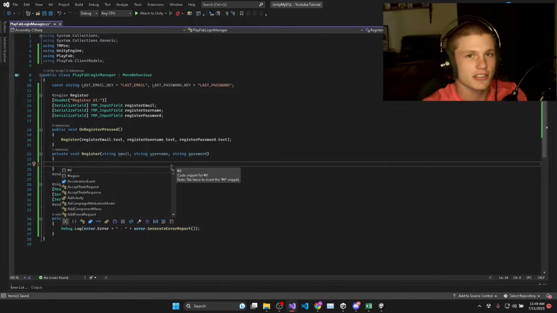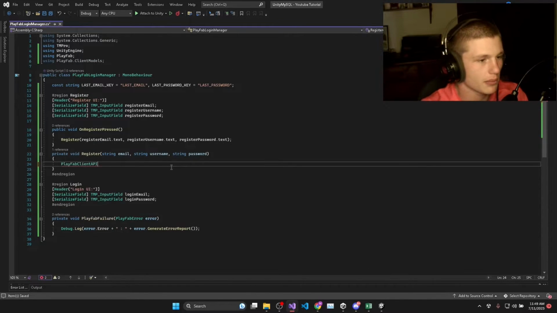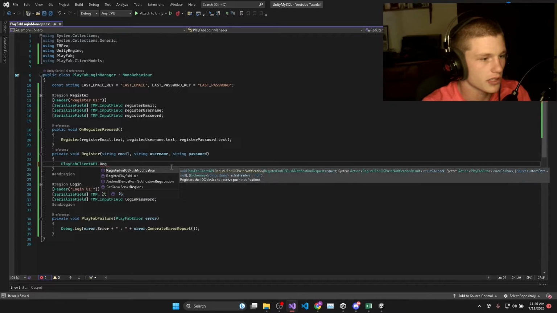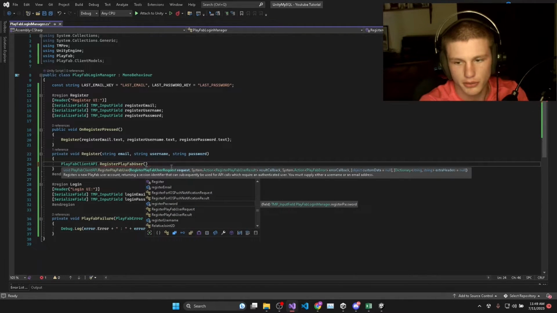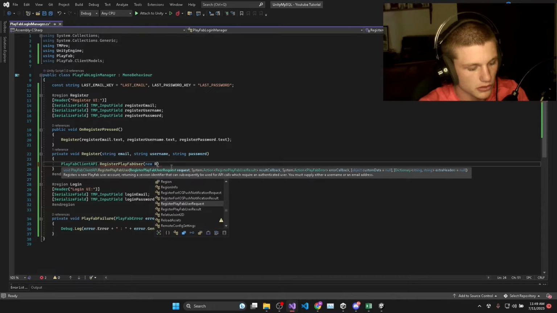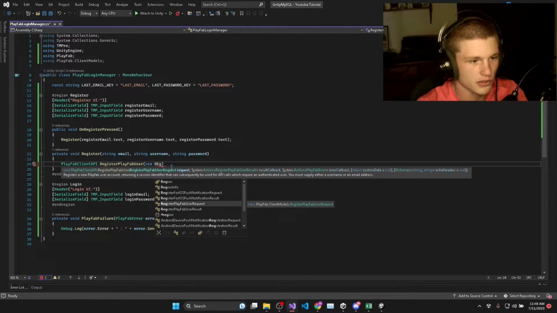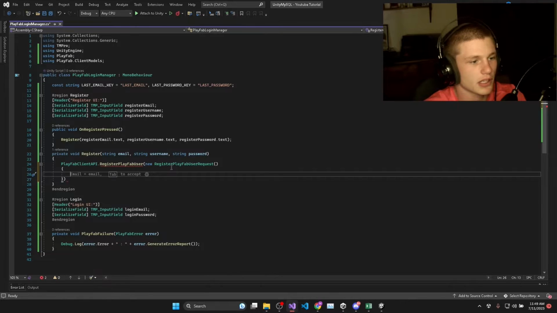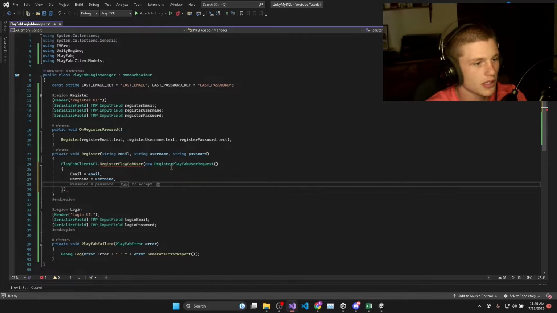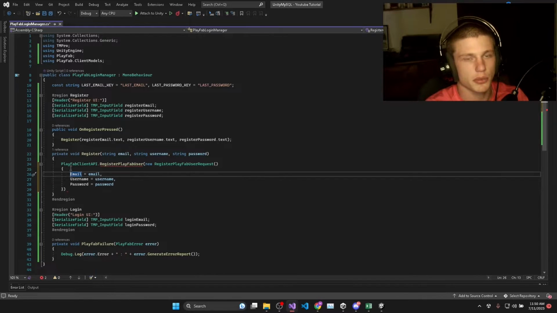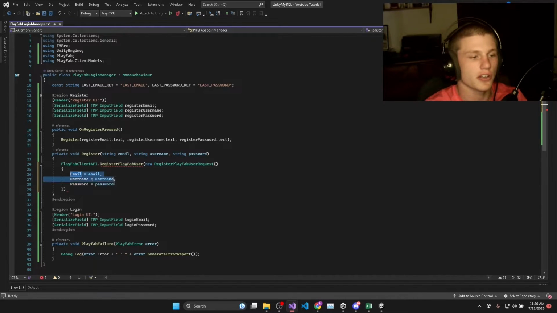So now in our Register function, we can call PlayFabClientAPI.RegisterPlayFabUser. And the parameter for this will be new RegisterPlayFabUserRequest. And then the fields we'll have to set within the request will be Email equal to email, Username equal to username, Password equal to password. So this is just going to tell PlayFab what the details of the account are that you want to create.